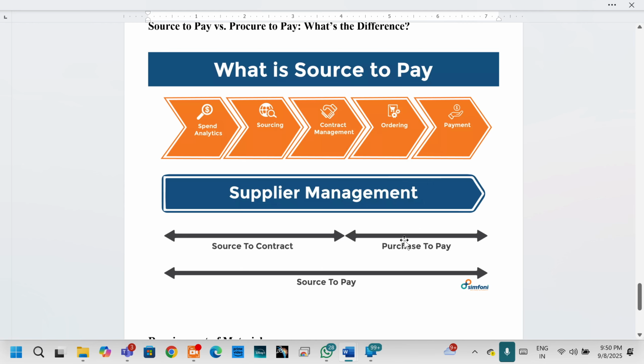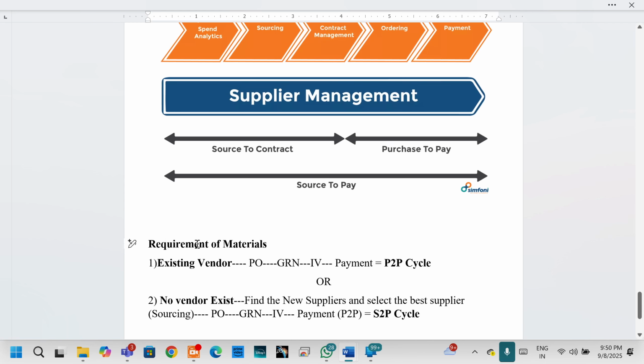So how can you classify the difference? I explained in a simple manner. Whenever you get a requirement for materials, and for that material you already have a vendor in your company, then you directly create a purchase order in the name of that vendor, receive the material and do the GRN, receive the invoice and do the invoice verification, and lastly complete the payment, which is what we call the P2P cycle. But take another scenario where we get a requirement for a material, and for that material we don't have a vendor in our company.